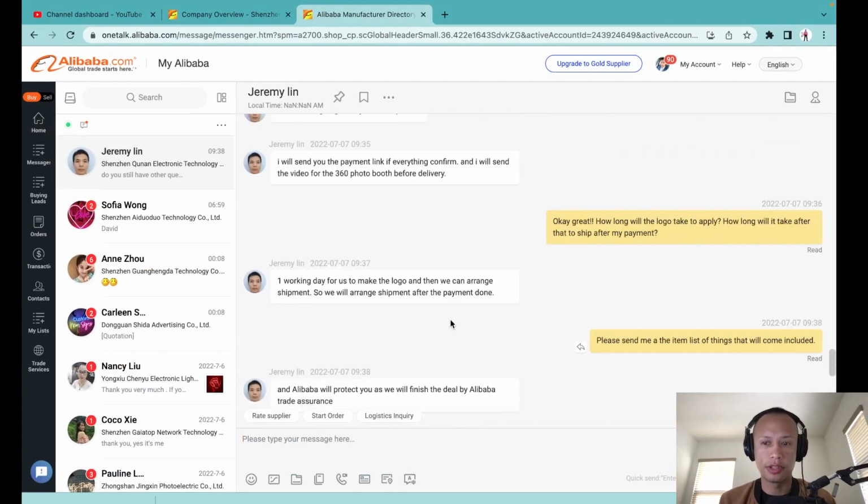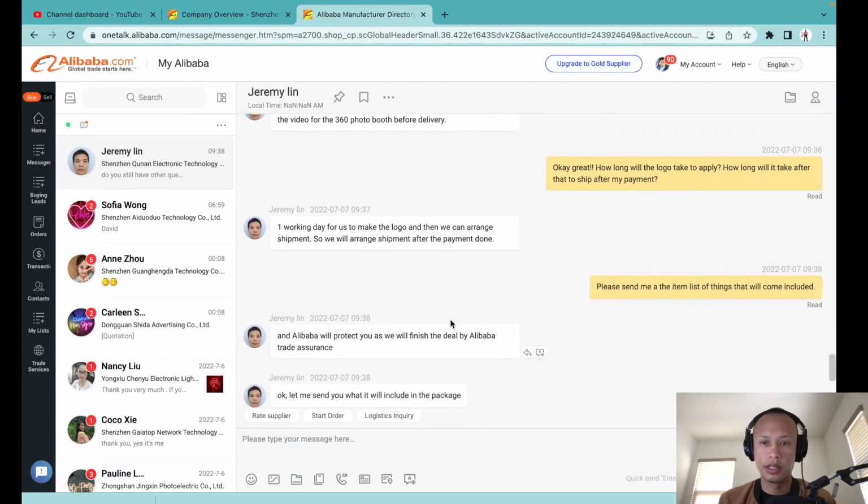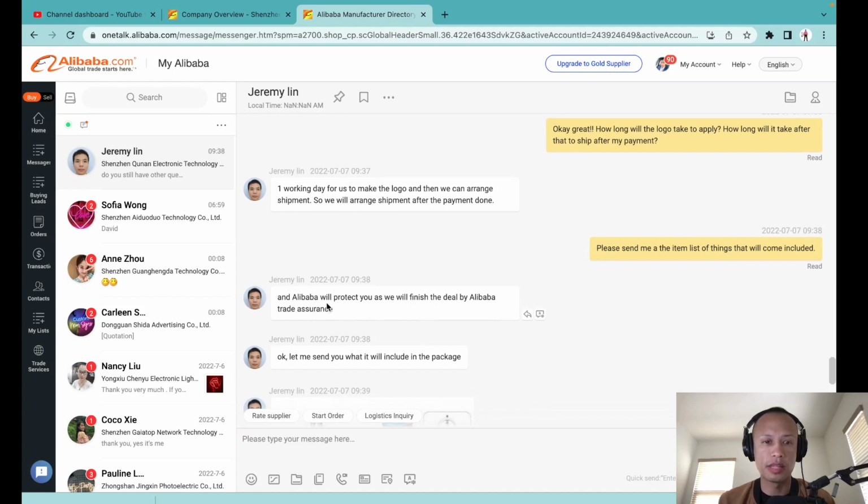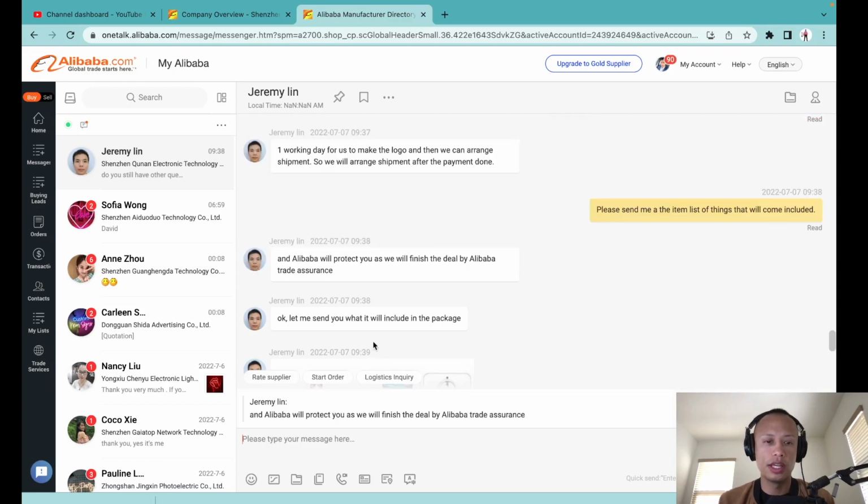Okay, so I asked them for the list earlier, and Alibaba will protect you. So he wrote this here: we'll arrange after the payment is done, and Alibaba will protect you as we will finish the deal by Alibaba Trade Assurance. Beautiful. So they use Trade Assurance. Great. I like using Trade Assurance.